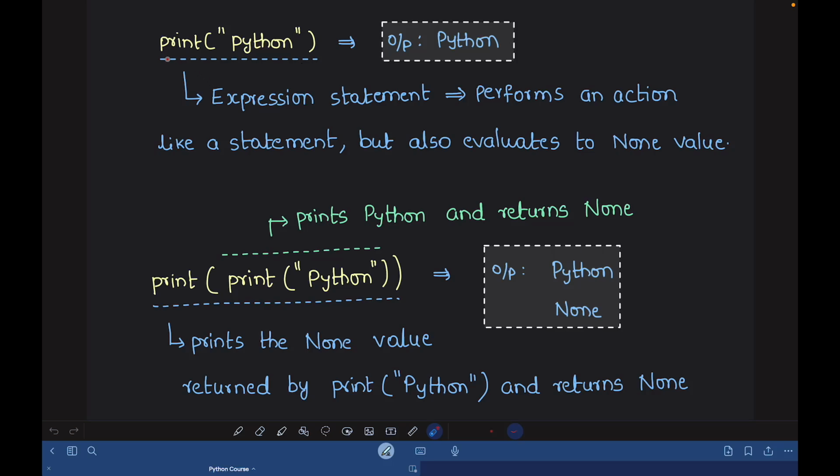But the point here is, even though the print function returns a None value, we are not using that value anywhere. We are using the print function to perform a certain action of printing the value of this expression to the console. So that's why we call the print function an expression statement, which means it performs an action like a statement, but it also evaluates to a None value, which is a property of an expression.